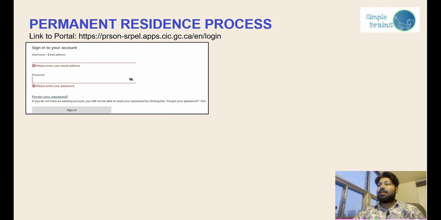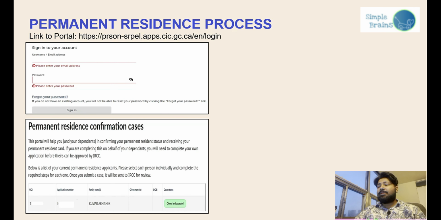So this is the link to the portal I have given here. They provide you the link, and they provide you with a username and password. You put these two details and enter this website, the permanent residence portal. In this portal, the next thing you see is confirmation cases, where you see that you have your application in there. You just have to click there. It's already created, nothing to be done. You just have to click there and go inside.